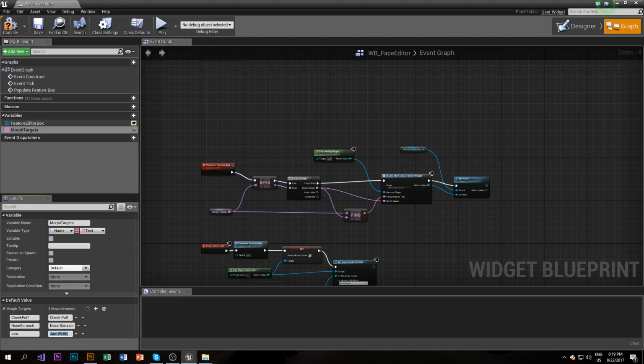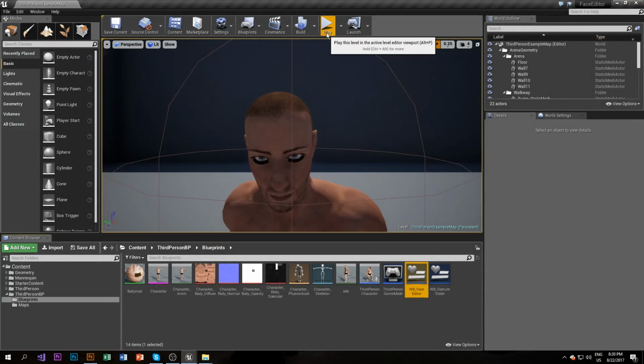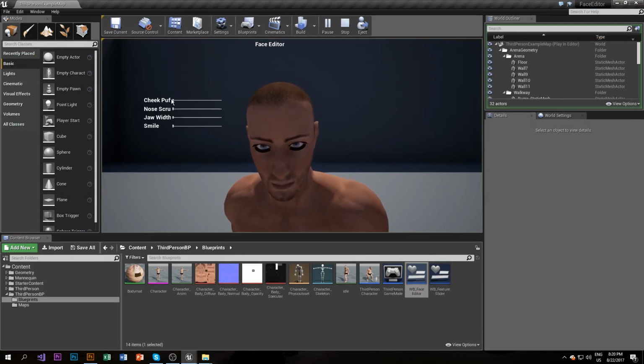Let's do one more. I'm going to do a smile. If you want your character to look super creepy and you want to give him a permanent smile, let's just do that. So add a smile. And then go ahead and type smile for the display name. Alright, I have no idea if this is going to work yet. I'm sure I'm forgetting something, but let's just wing it. Hit play. Cheek puff, let's turn it up, and there you go. That cheek puff is ridiculous.